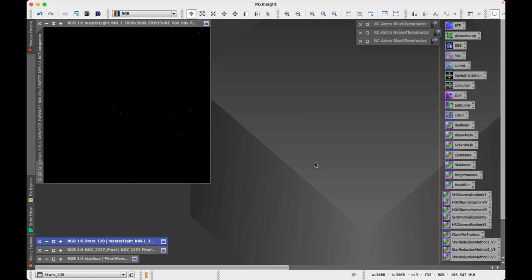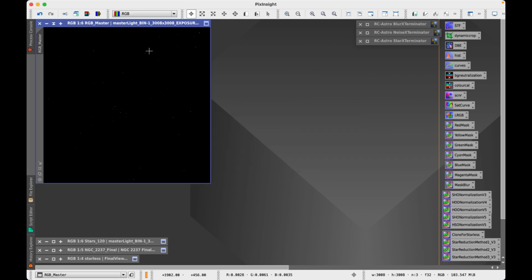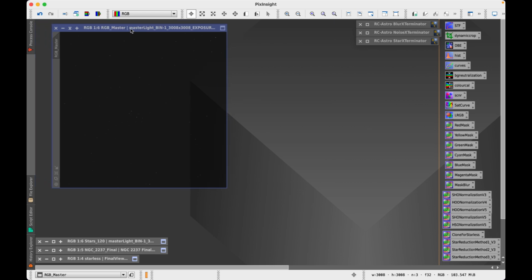So here we are in PixInsight. I have the image already loaded. There's not much you can see here. The first thing that I like to do is to rename my image, and that's because it's a long file name. And when it comes to doing things later, like linear fit and things like that, it's best if you have a short name. So I typically just go with RGB underscore master. Okay. So here's the image.